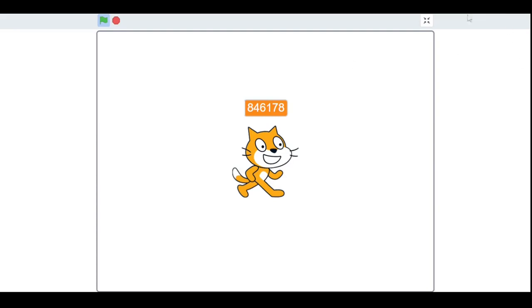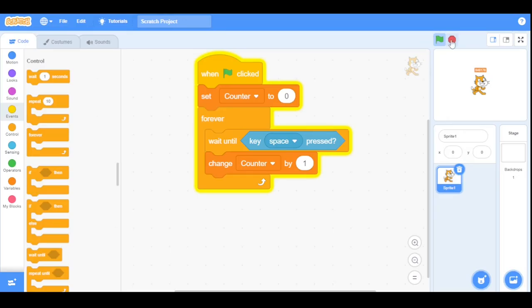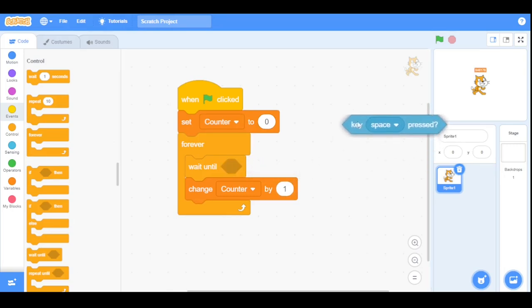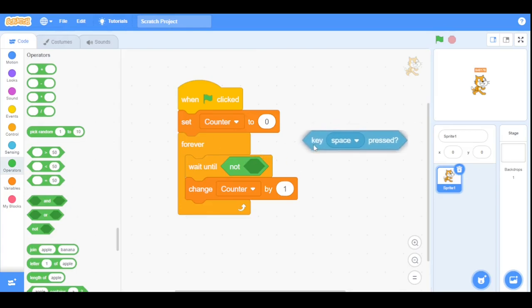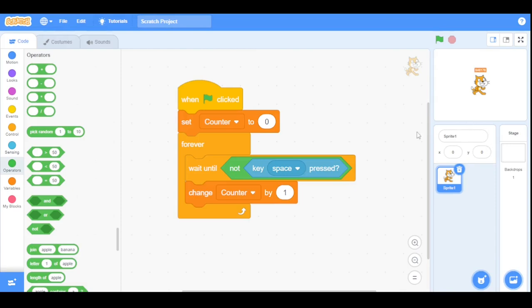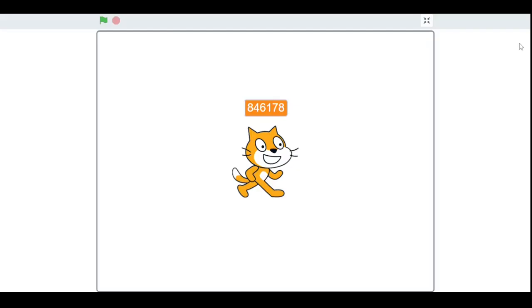Now let's look at the second example of the wait until block. Just drag this key space pressed condition somewhere else in the scripting area and go to the operators category and drag the not condition block here. Now inside the not condition, we will drag this key space pressed block. Now let's run our program. As you can see, when I am not pressing the space key, the counter changes. But when I press the space key, the counter variable does not change.